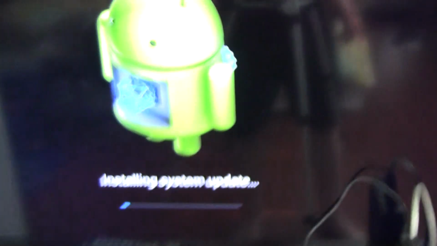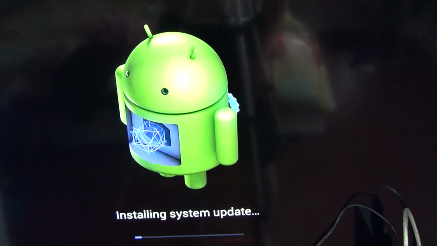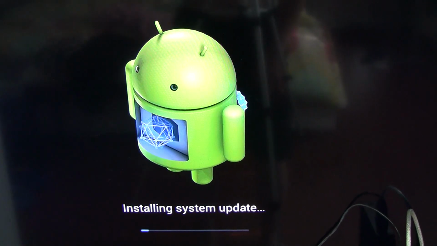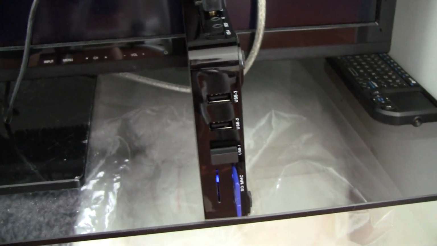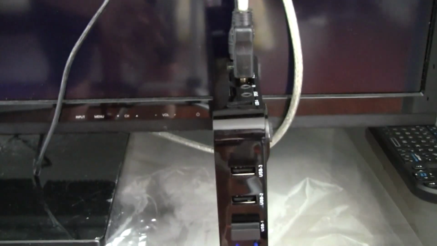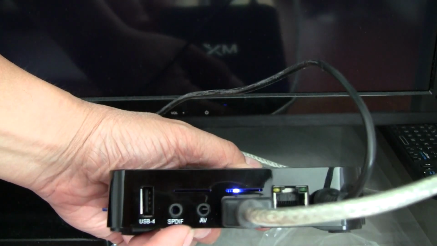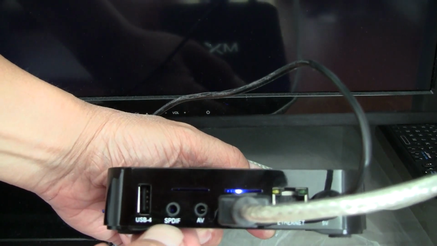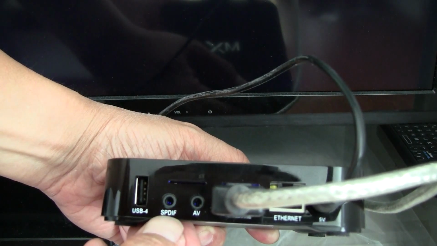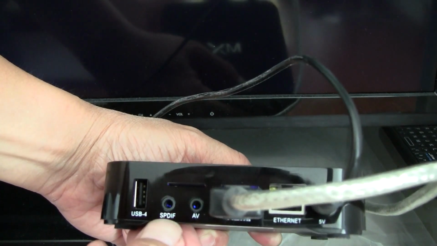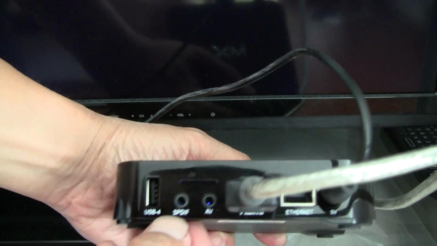Okay, now we got it working. If it's in this mode, it means the recovery mode is working. But like I said, the instruction was so badly written, I had to try a few times. So here's the secret. If I move this up a bit, the instruction says the recovery or reset button is located inside this SPDIF, but it's incorrect.